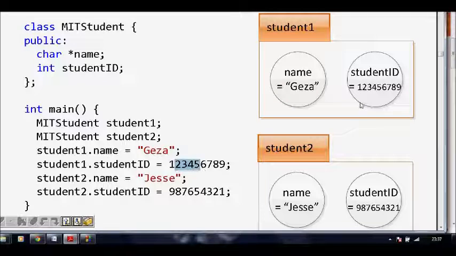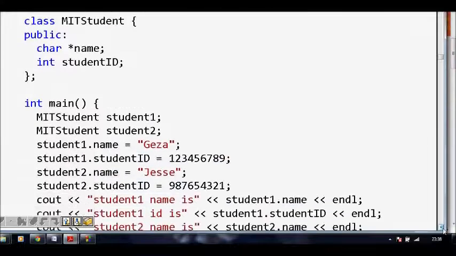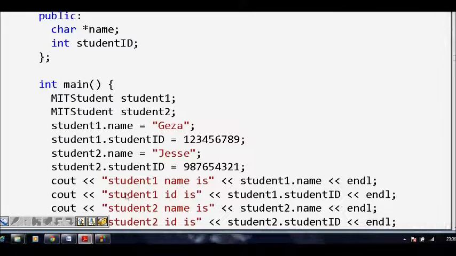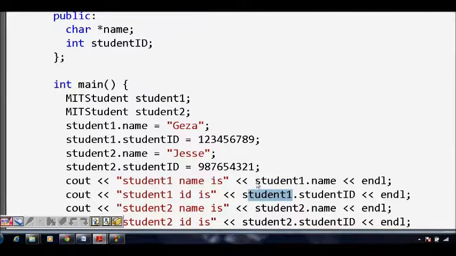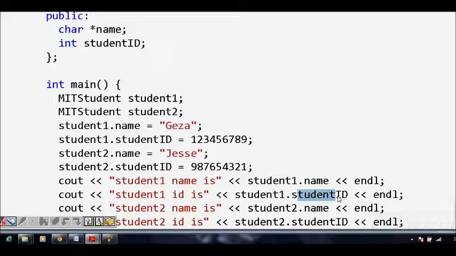So this is about the class, the basics of class, and accessing fields: variable dot field name, you access like that. We will just see till here in this lecture. To print out the student name, we use student dot name. So now we are printing out the name: student1 dot name, student1 dot student id, you print like this. That's the definition of class and how we use classes.